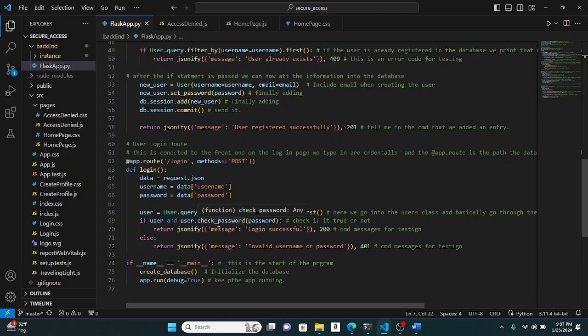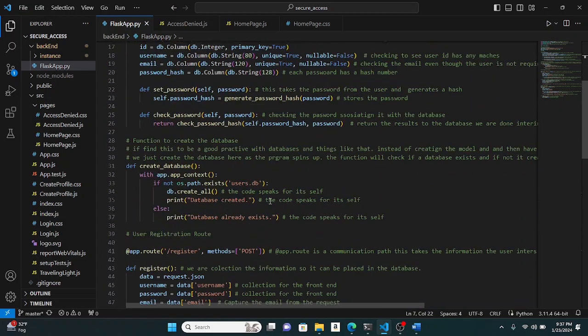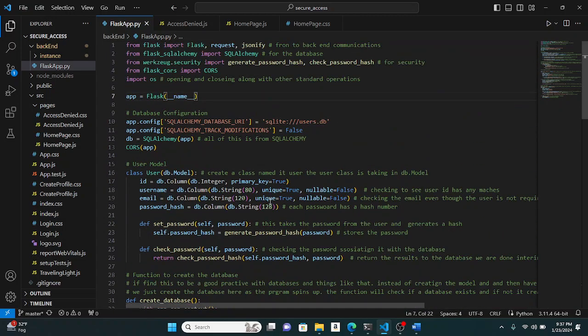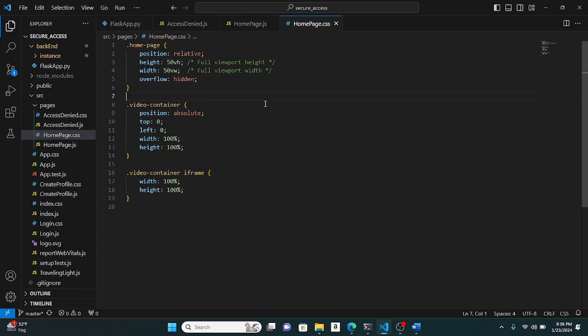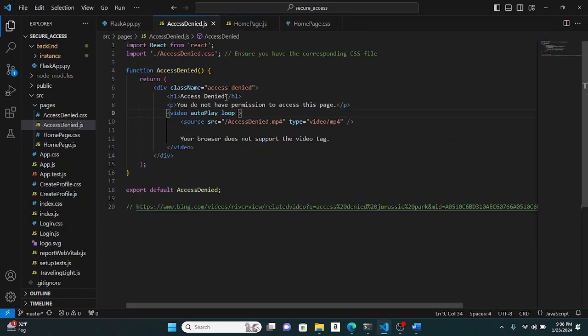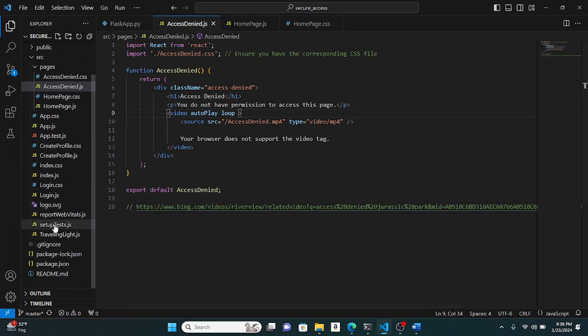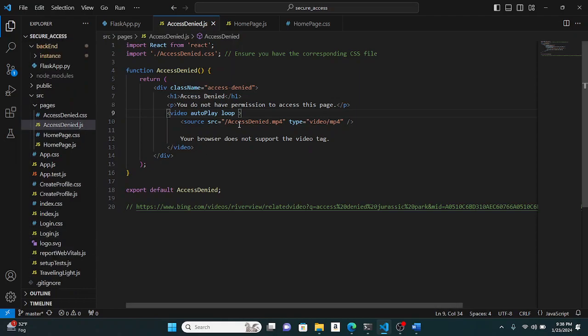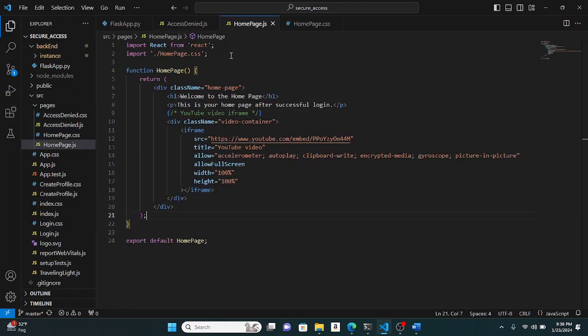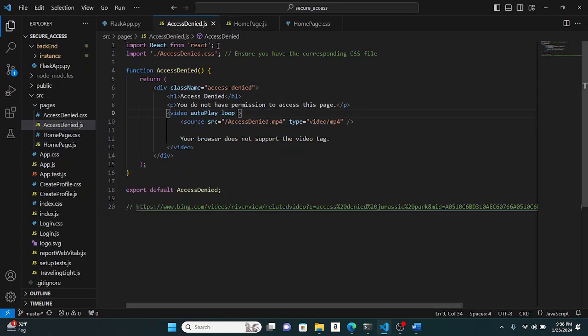So that's basically how the Python is running the project. Everything else is just a web page and a PWA. After you log in, it transitions into the home page, and if you don't, then you get the access denied page.